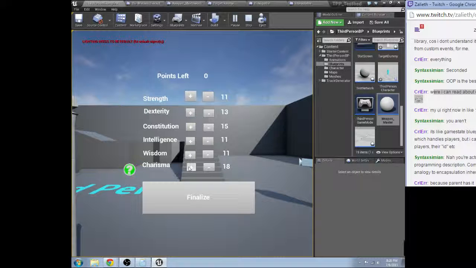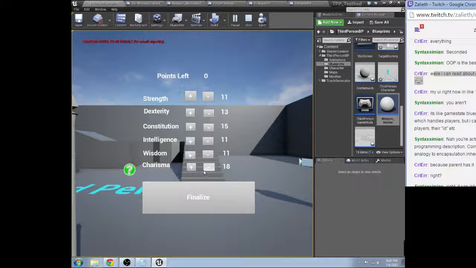Let's see, I don't create anything which handles players, but I can grab them for my own GameState current players. Basically, what you could do in that case is probably cast, do like a Get All Actors of Class inside of your game state. So it's like, I don't know if you're trying to do like a leaderboard kind of thing. Yeah, syntax is right. Syntax is right.